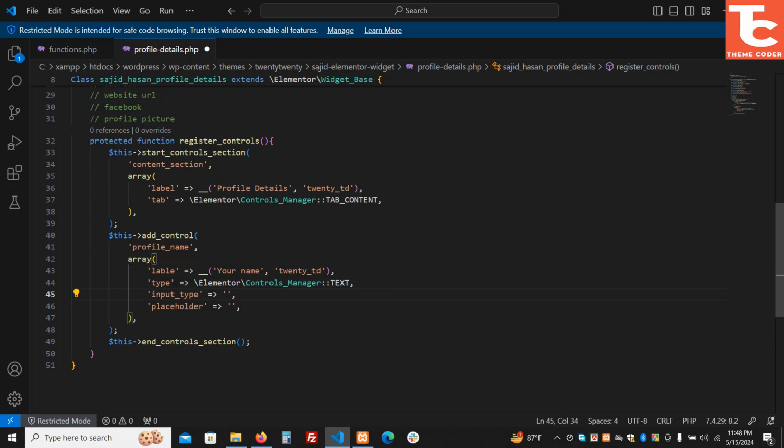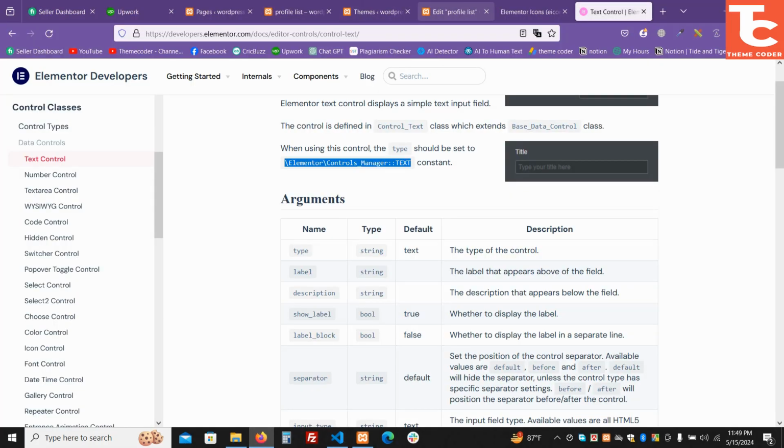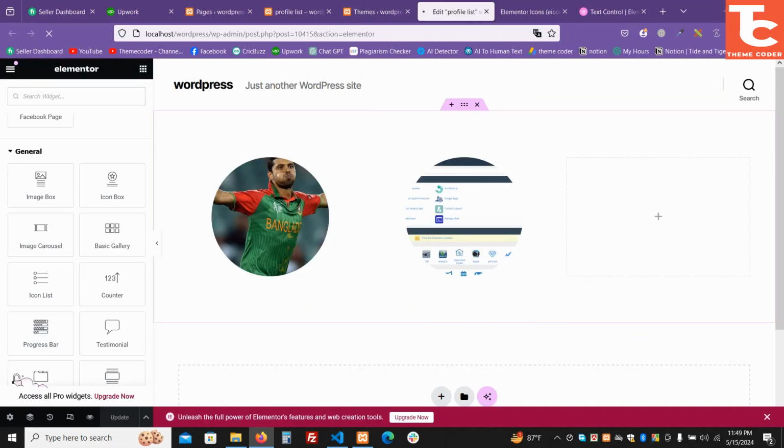What will be the input type? As it's plain text, it will be text. And here you can add a placeholder, like the thing we did in the HTML, like "type your name here", whatever you want. Now let's refresh it and see whether it shows or not.